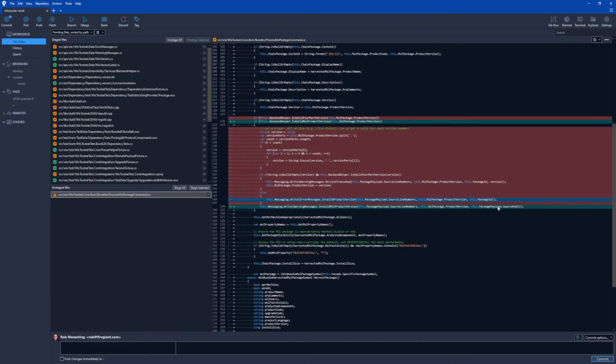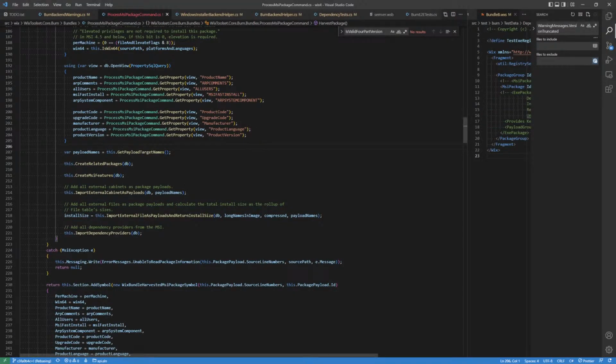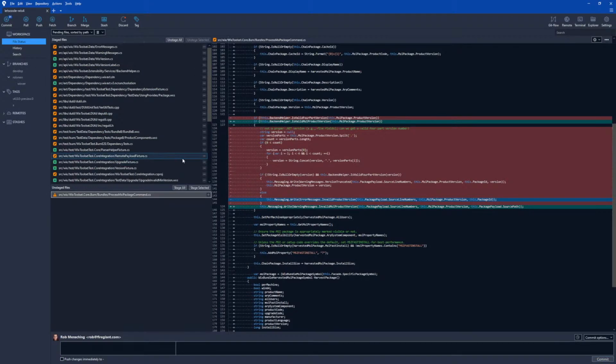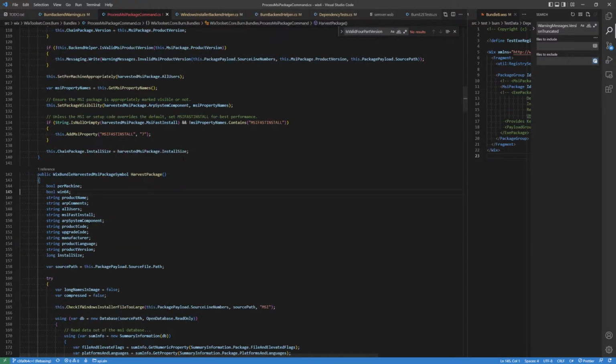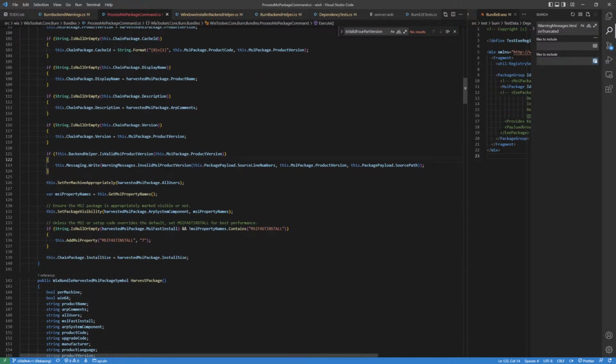That's interesting. That's interesting. That's interesting. So let's go look at that. Country 145. Whoops, 124. Whatever. Invalid product version. Let's go find.